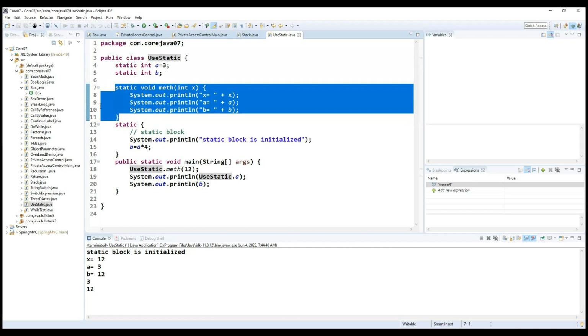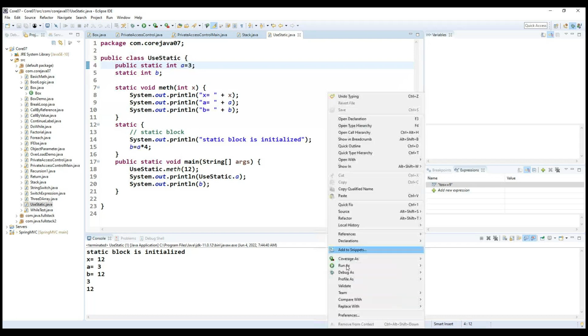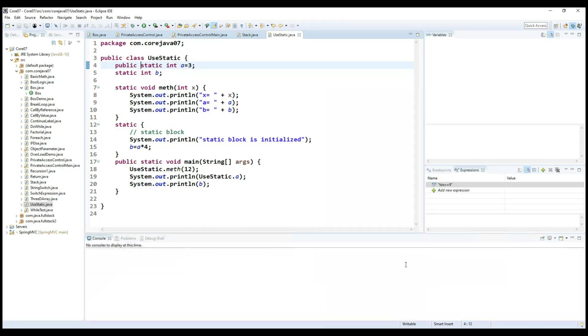Okay. And sir, one more thing: before static, we are not using any access modifier. Is it default? Yes. If we want to understand, we can use public. See, same result.